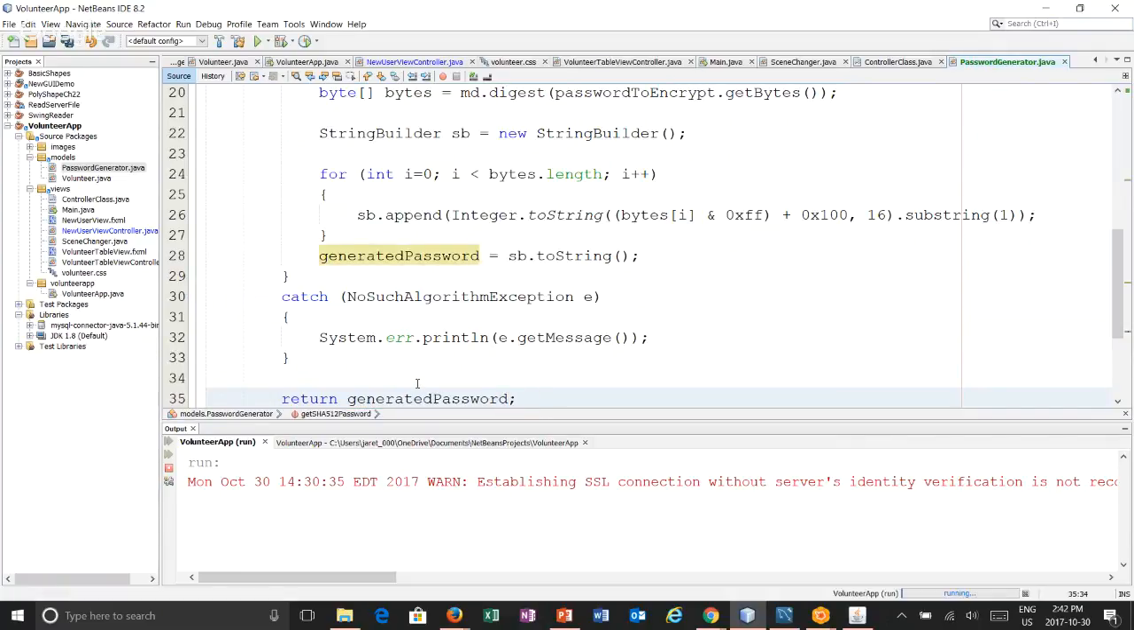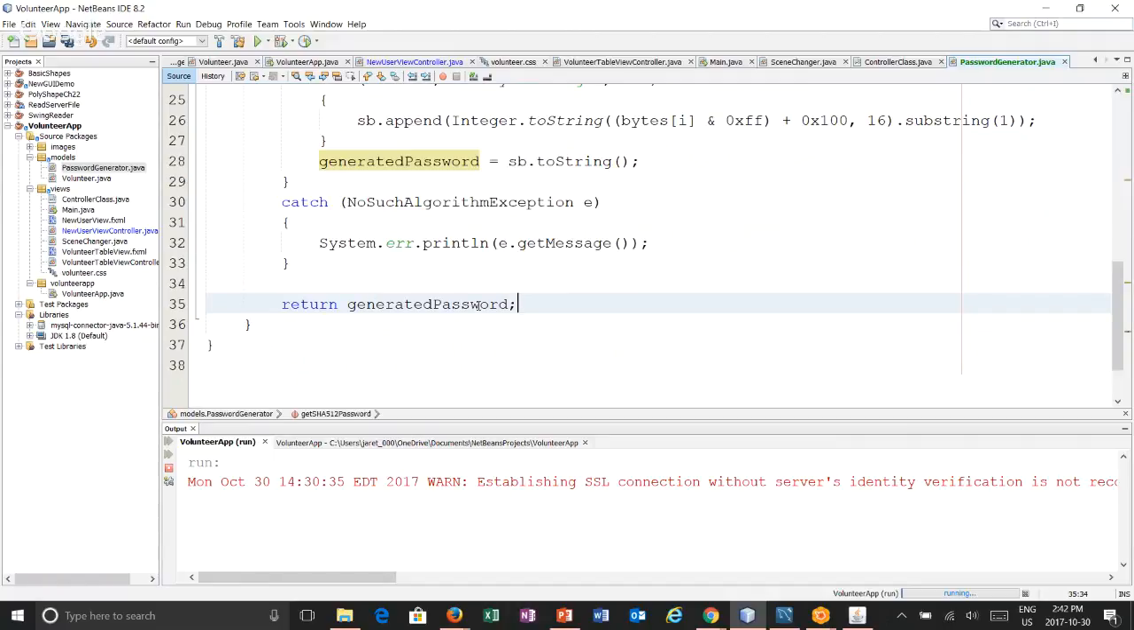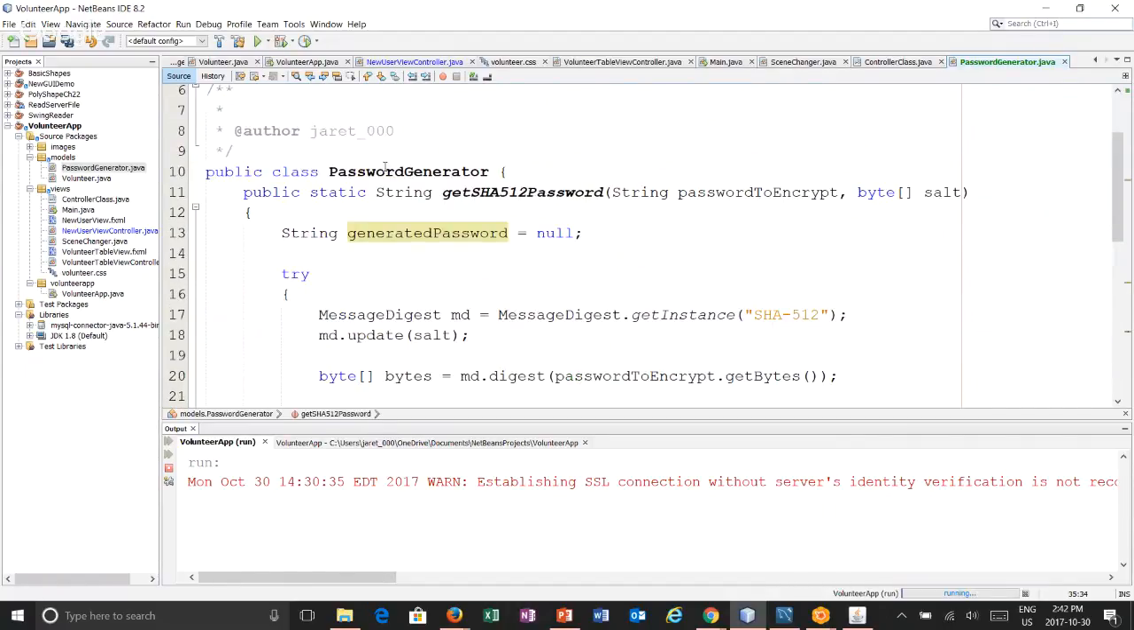Not a method, it's just a variable. Okay, so now with our password generator, we can call the method get SSH12. We pass in password to encrypt and a salt, and we're good to go. It'll return a password. Now, the other thing we need to create is the salt.